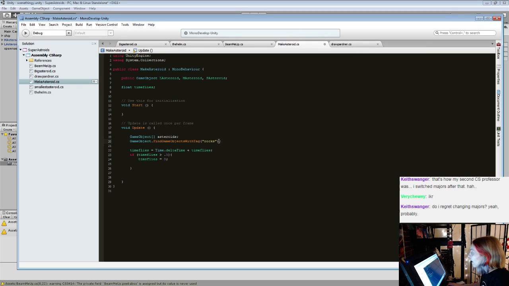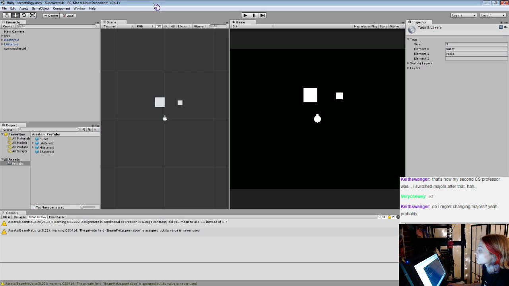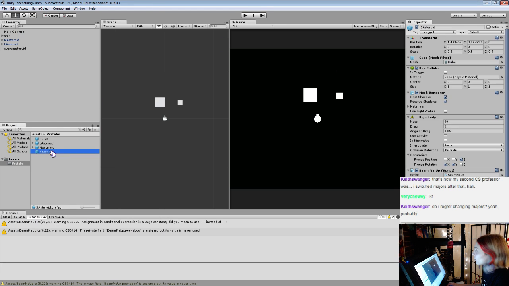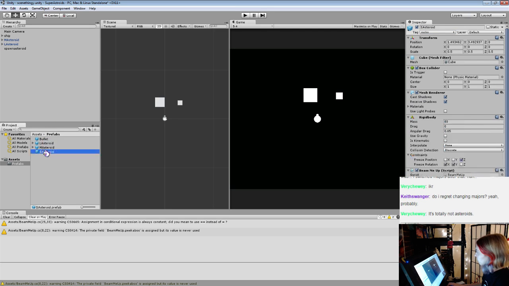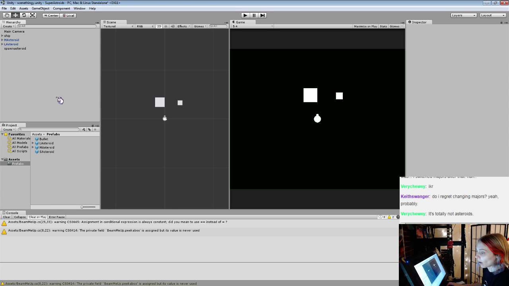All right, so now I have a new tag called rocks, and I'm giving that to all 3 of the asteroids. Okay. Sure. Sounds good. Now that I've done that, I have lots of rocks. Okay. So back in your little script there.